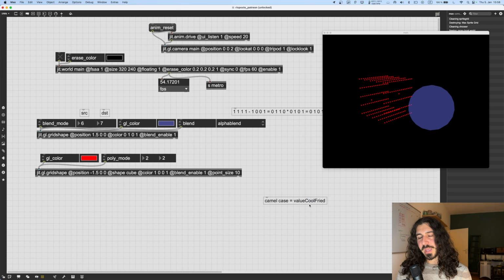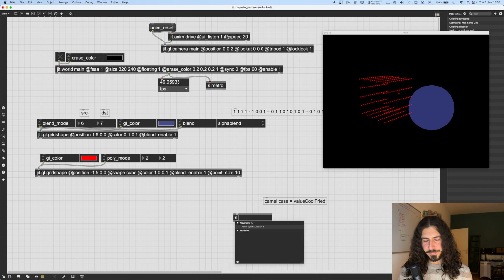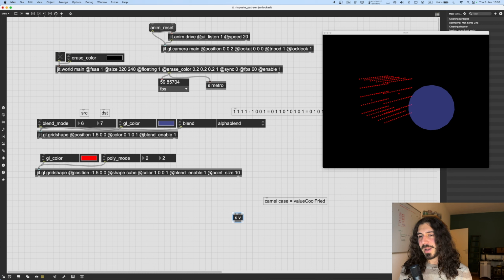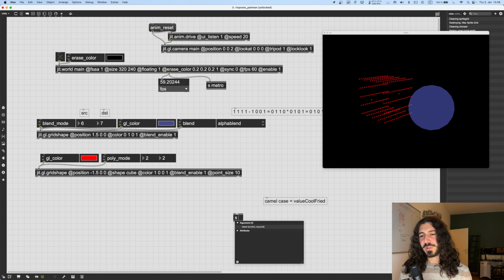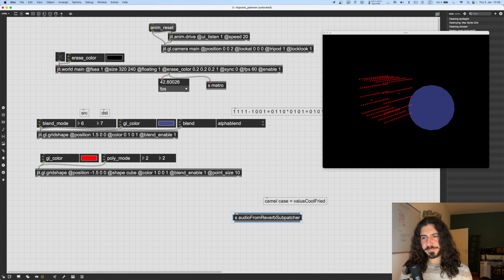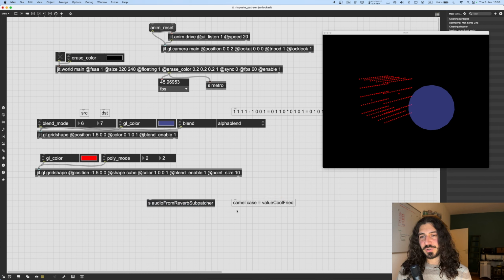And I am a big fan of giving meaningful names to variables. So, for example, if we have a sender, we don't just give it a name like D or something, just a letter, but we try to give it a meaningful name. So, like this is audio from Sub Patcher, from Reverb Sub Patcher, for example. Okay, so that's one thing. I'm a big fan of giving variables names that are meaningful, so we can remember what this is actually about.